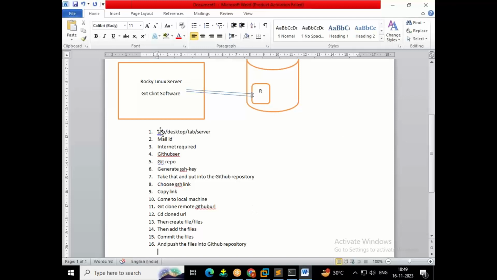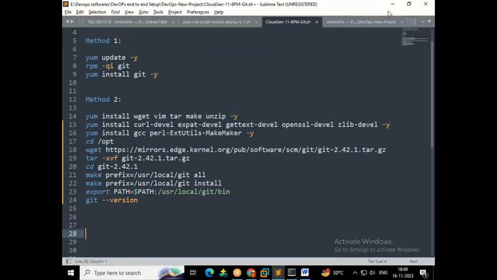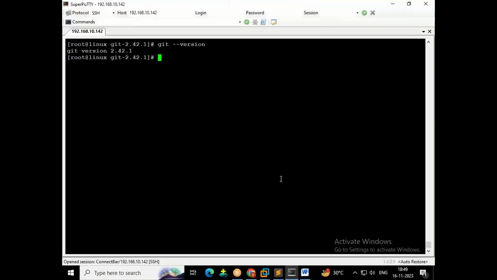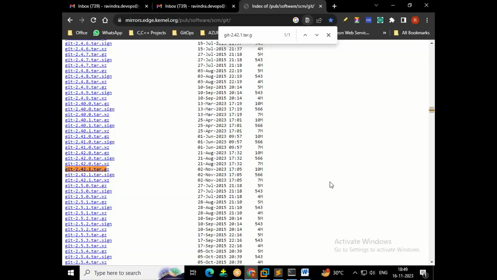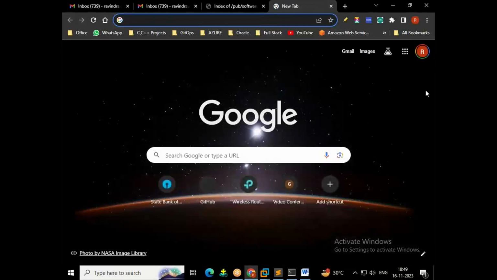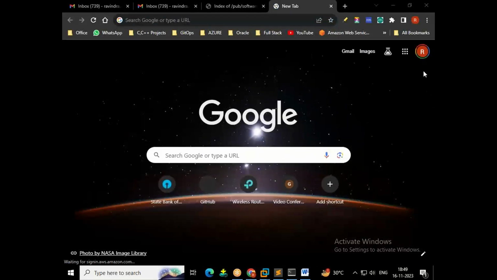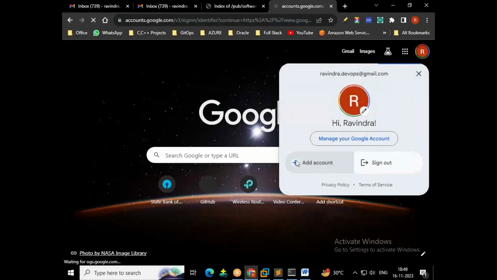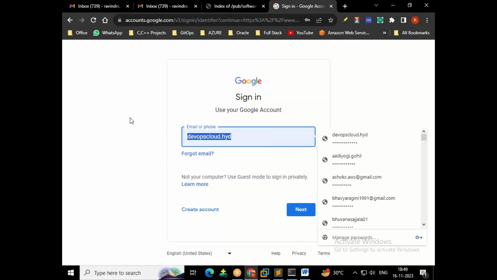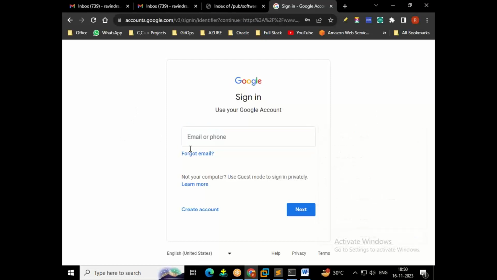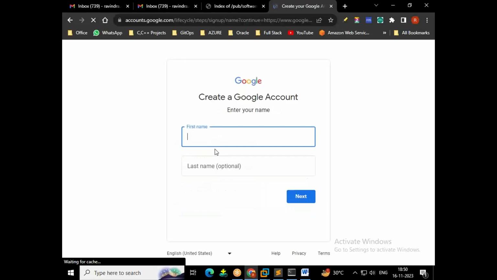Okay guys, we already have one machine. This is my server. Just imagine it is our laptop or a desktop, whatever it may be. Now what we are going to do is create one mail ID. Guys, if you don't have a mail ID, I'm showing it from scratch. Yes, create a new account for my personal use.